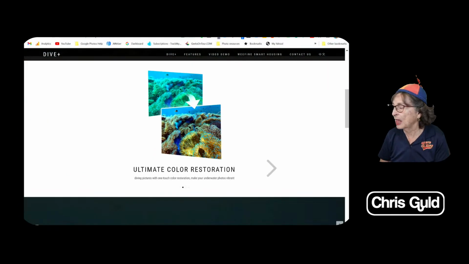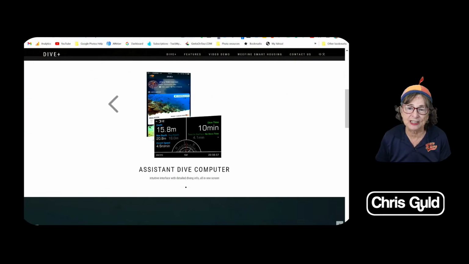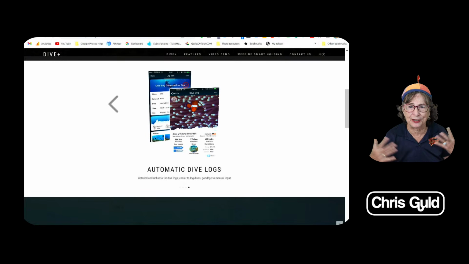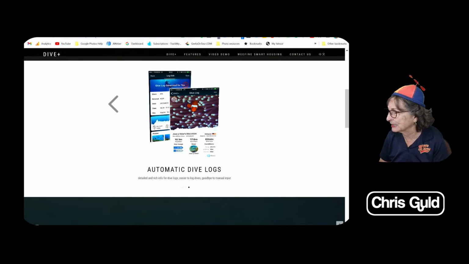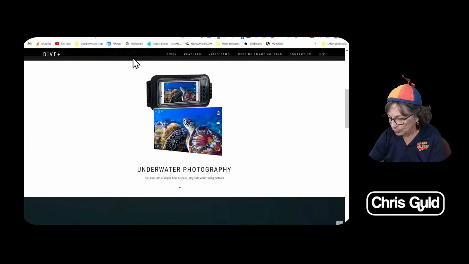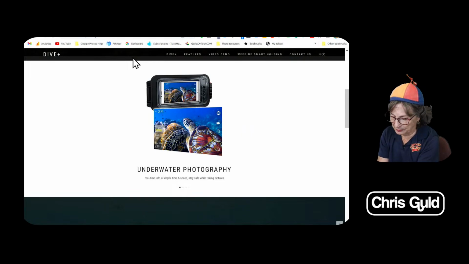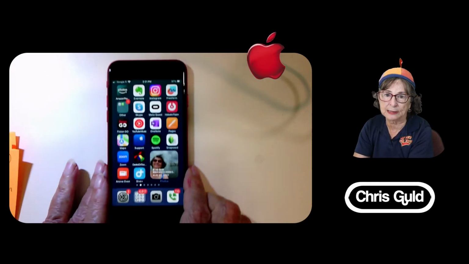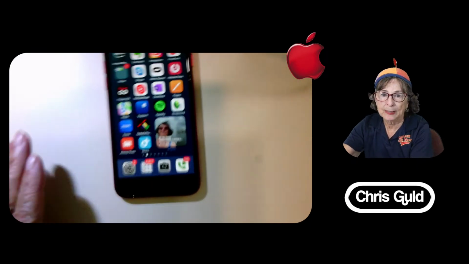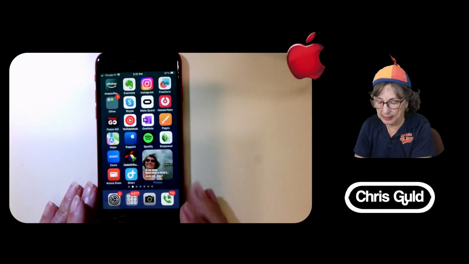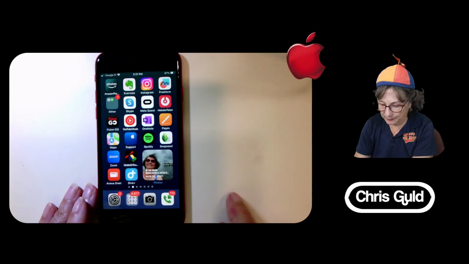Now, it does a lot more than just color correction of photos. It's a dive app. It's a social network amongst divers, and it's a dive log and all sorts of stuff. All we've used it for is the color correction. So let me show you that. I downloaded just the free version on my iPhone. So that's what I'm going to show you. So iPhone, and there's the app right there, Dive.Plus.